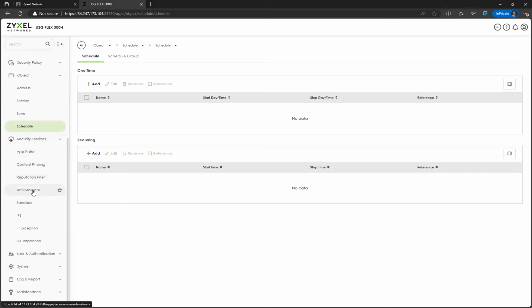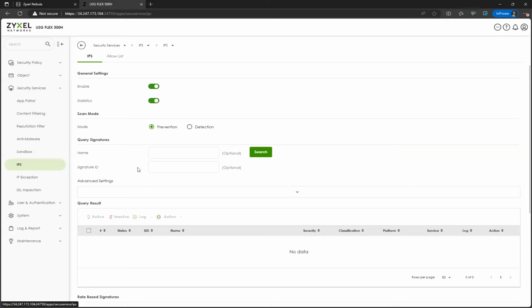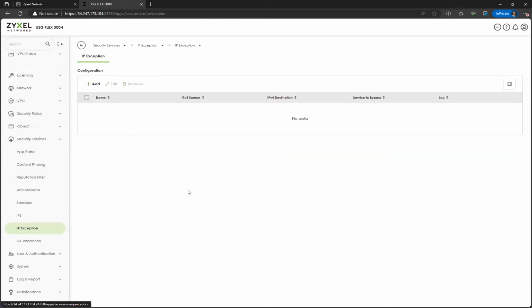We have our anti-malware, again, which will scan traffic to see if the traffic being downloaded through the device is malicious or suspicious. Of course, we have our sandboxing, where we can take a proactive measure in taking unknown threats to have them analyzed in the cloud to determine what they are. We have our IPS here. That's going to be looking at the traffic coming in and seeing if there's any anomalies coming in from the LAN port. Our IP exception is if you want to exempt specific devices from certain services.